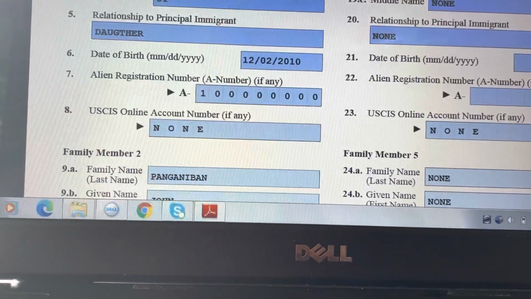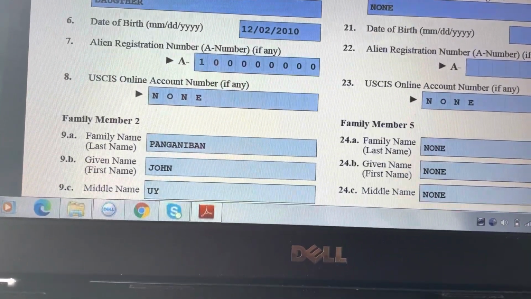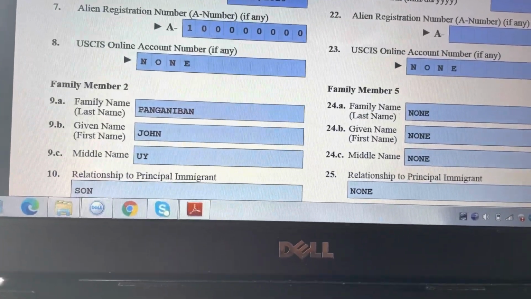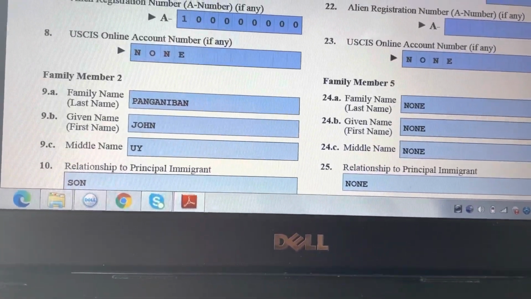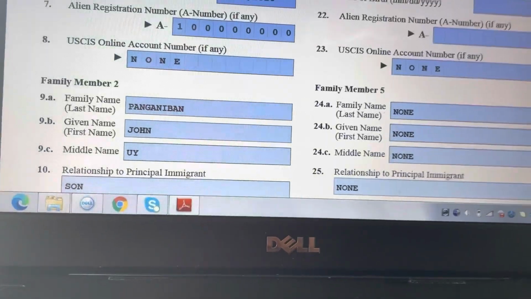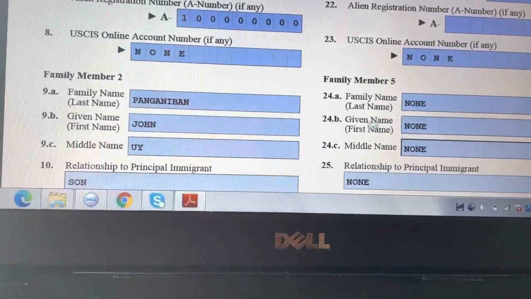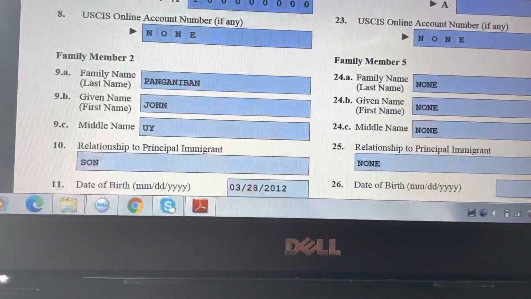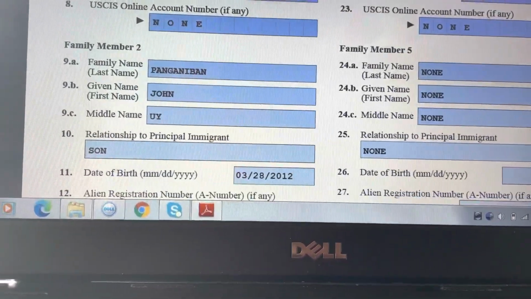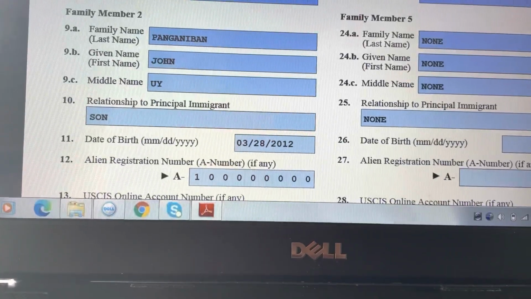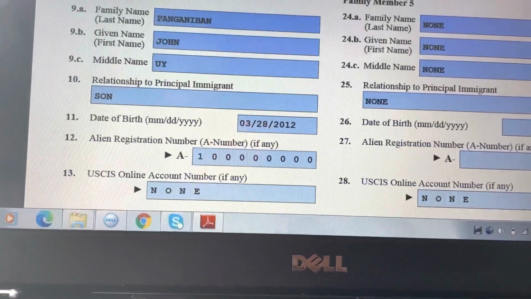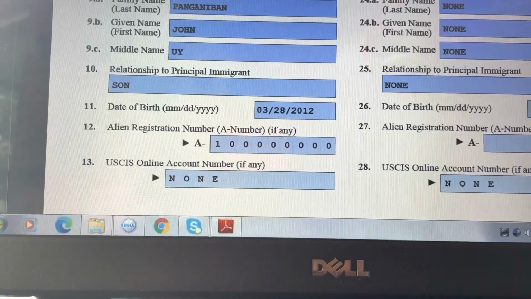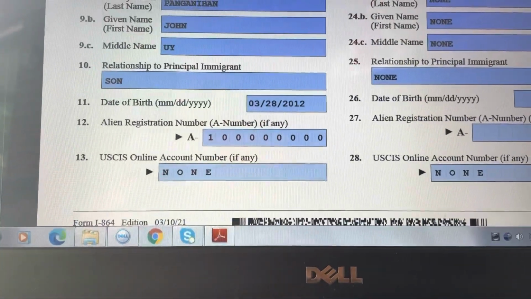USCIS online number, just leave it blank or put none in there. In my form before, I really put none there. Then family number 2, the second K2, put the family name, the first name and the middle name. And then relationship, it's a son, and put the date of birth. Then the same alien number as the principal beneficiary or principal immigrant, and the USCIS number.